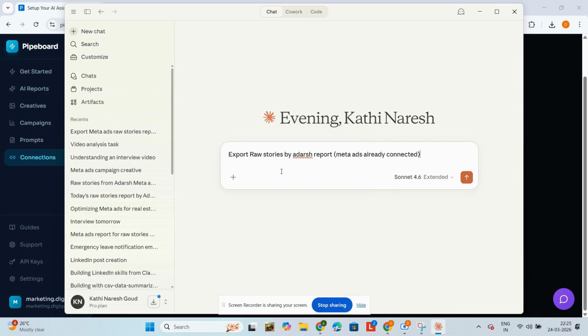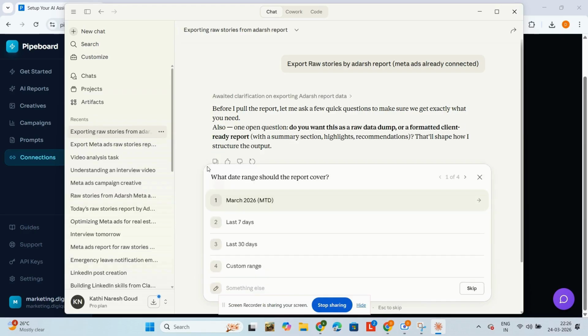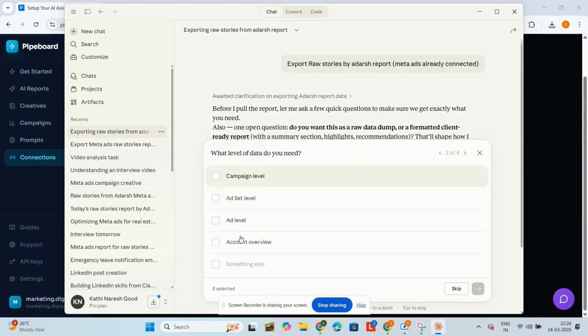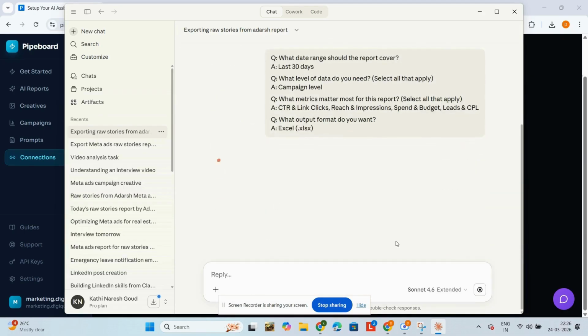Hit send. Claude immediately starts asking smart questions before pulling the data. It asks, what date range should the report cover? I select last 30 days. Then, what level of data do you need? I select campaign level. Then, what metrics matter most? I select CTR, reach, impressions, spend, leads, and CPL. And finally, what output format do you want? I select Excel.